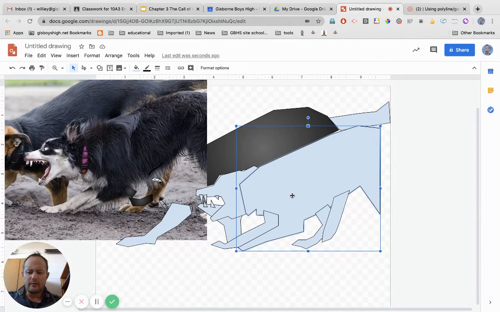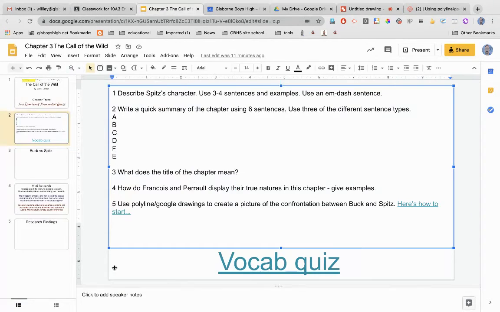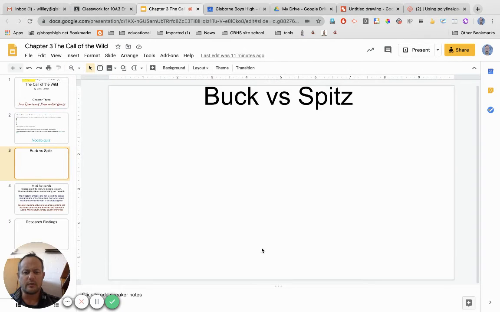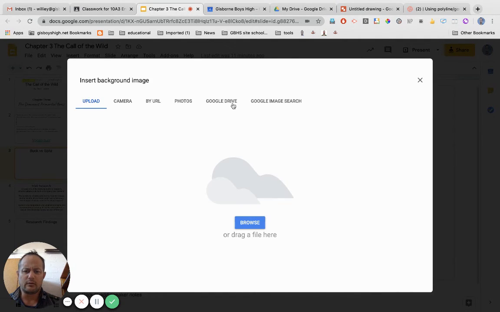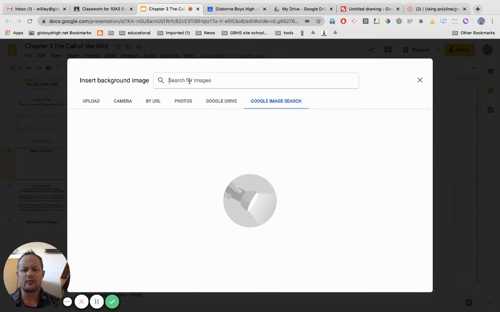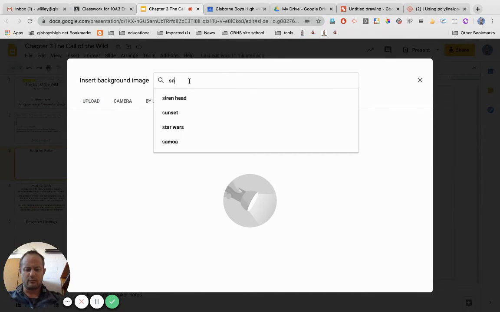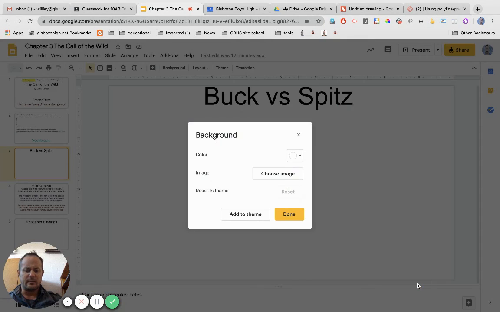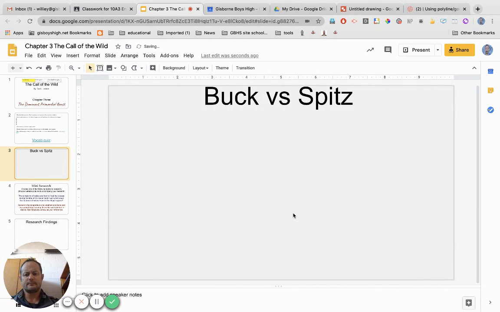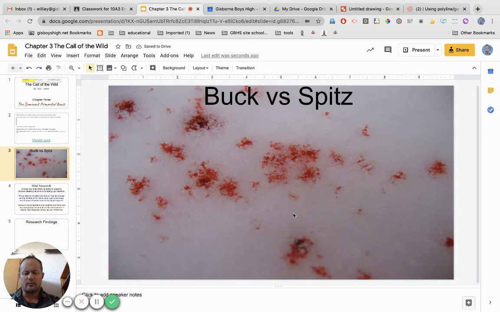Now, once you've done that, if I go back to the slide, this is where you're going to put your picture. What I would like you to do is not just whack the picture on there, but change the background. You can choose an image, and once again, you can do a Google image search, perhaps for snow or blood or both. And as an example, here's one we'll choose as our background. So eventually your background will look like that with your picture of the dogs on it, something like that.